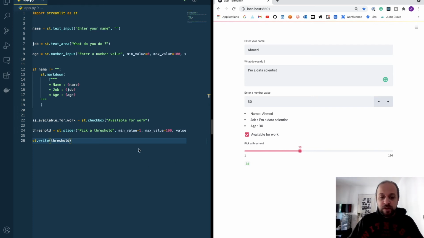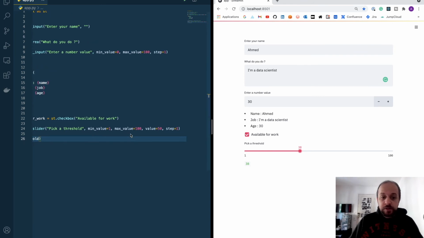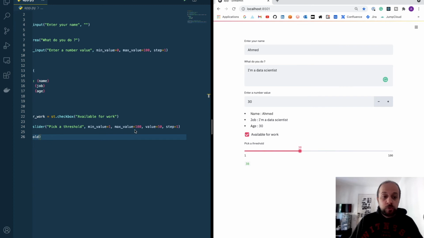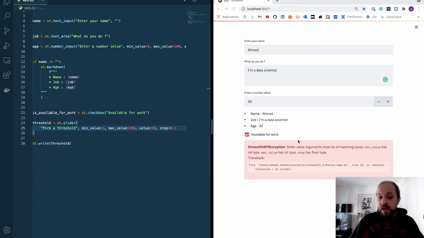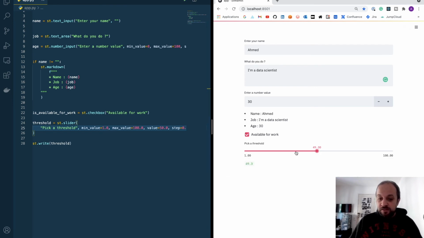I can modify the type of the value here to make it, for example, a float type. So I have to change the step. Let's say, for example, I want to pick a step of 0.1. What I have to do here is change the types of these variables. If I hit save, I will see that I have an error here because I must change the types of these values. So I can add a floating point, and then this will fix it. Okay, so as you can see, I will have this dynamically changed.